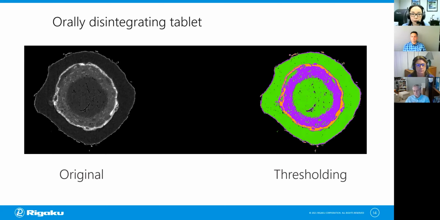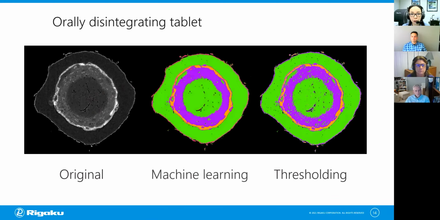First of all, it's kind of noisy. You see those purple bits, it's coming from the noise. And also you cannot distinguish this core phase and the outside layer because their gray levels are almost the same. So this is the best you can do, and this is probably not good enough. You can use machine learning, and this is what you're going to get with machine learning. This is a lot cleaner.